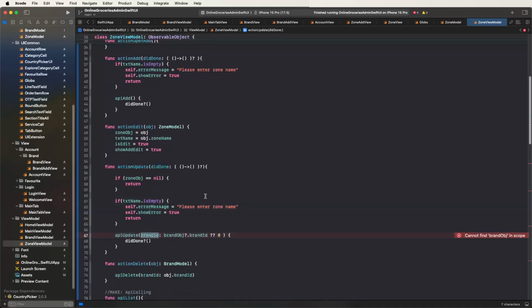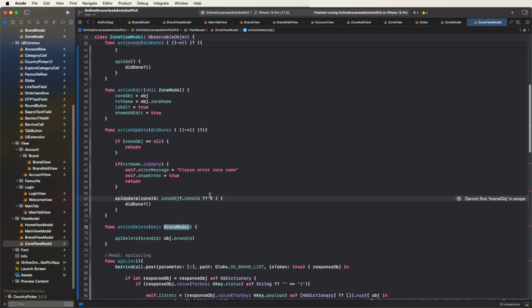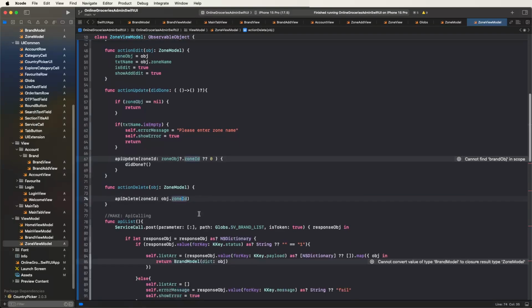Now inside update, set the zone id and also the zone object and zone id like this. Change the zone models, view the zone id, and also change the zone id like this, and then declare the API.